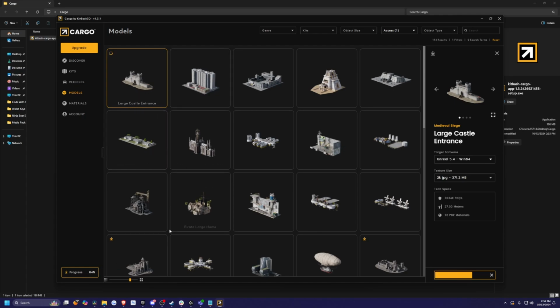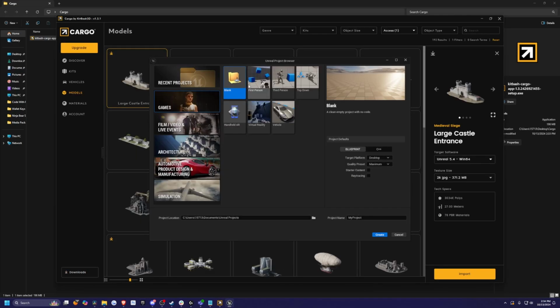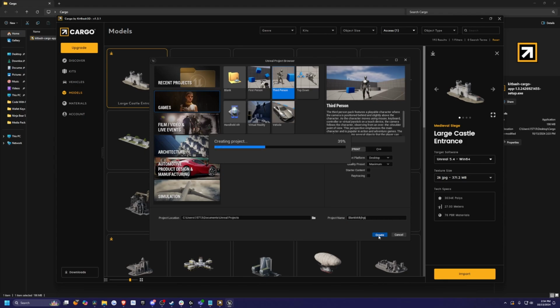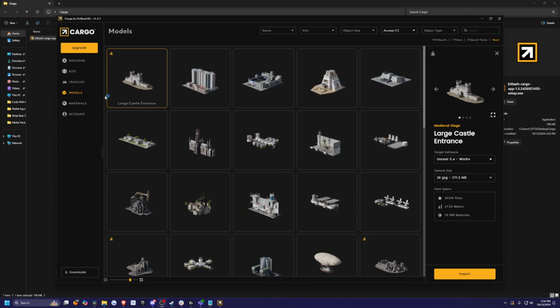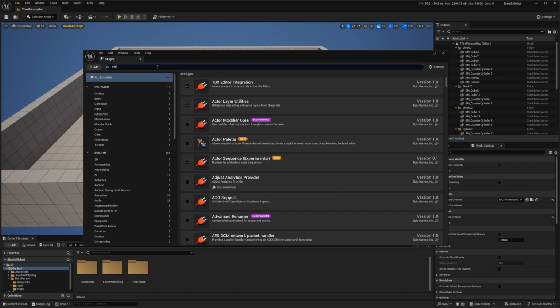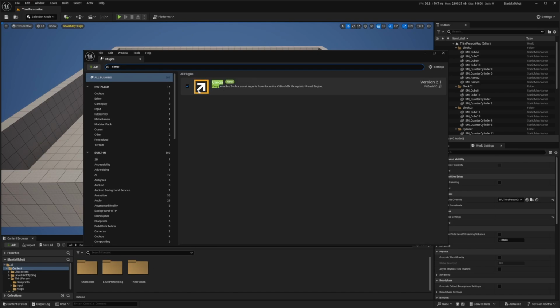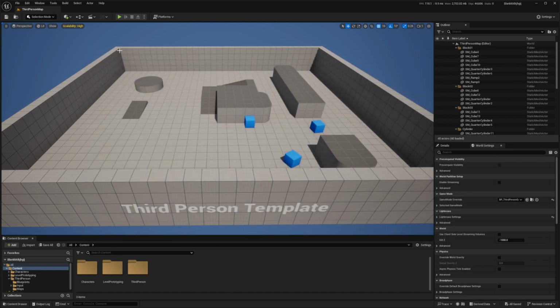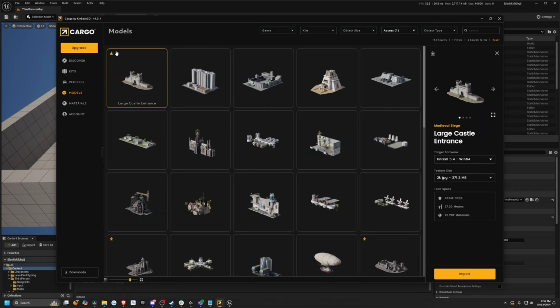So I'm going to go ahead and go to my Unreal Engine. And I'll just go ahead and start a third-person blank project and hit create just to get ready to import. And now with your project open, you're just going to go to edit and plugins and make sure Cargo is enabled. And mine's already enabled, so that once it's enabled and you restart your project, you'll see this icon here that you can connect to Cargo. And once that's lit up, I'm able to import my models from Cargo into my game.